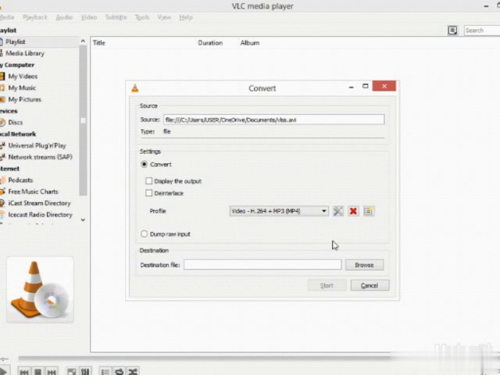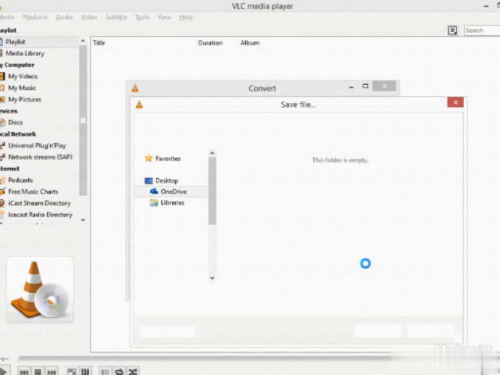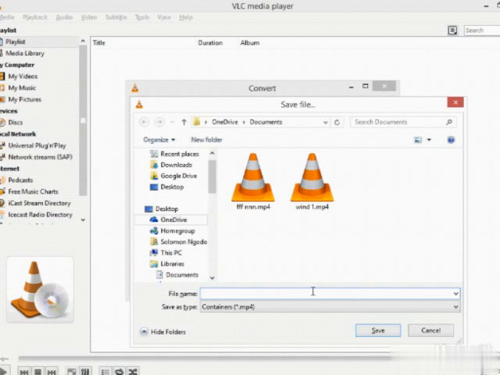The next thing you do is to click on browse. This browse is going to take you to where your converted video file, that has been converted into MP4, will be saved. Now I want to give it a name. I'm going to say soon. Then I'll click on save.